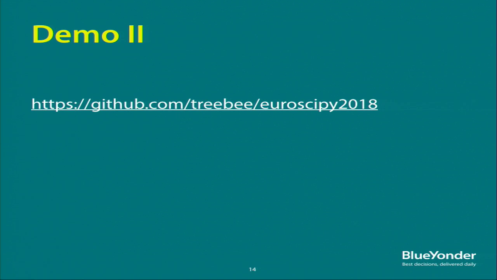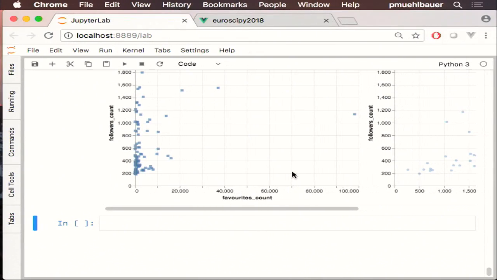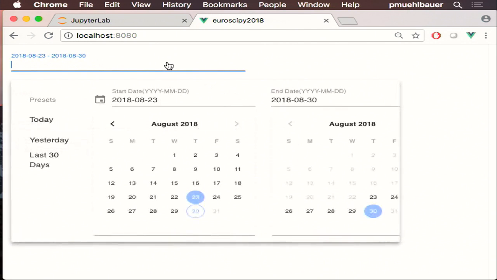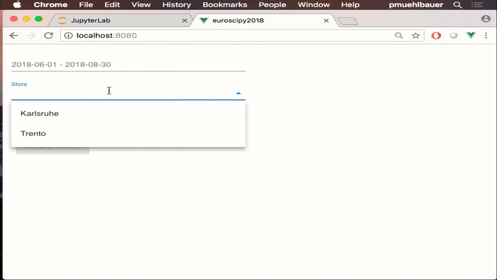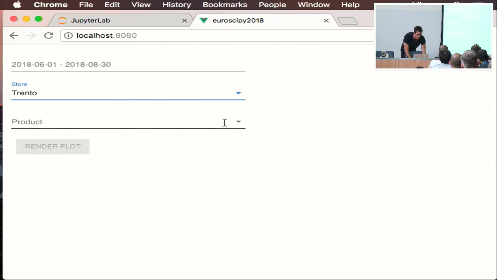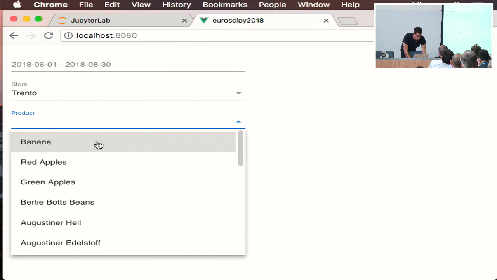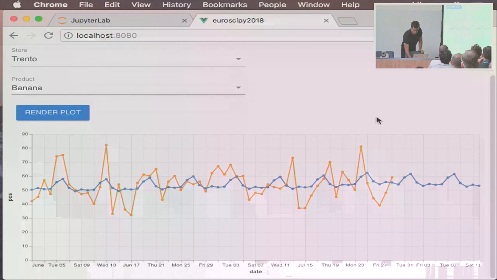And how this can look in a real application, I have here as a demo. So what we have here is a simple web form. We can select a date range. We can select a store. So let's select Trento. And we can select different products. So let's take our banana. And then we can execute this form. And we get a graph.